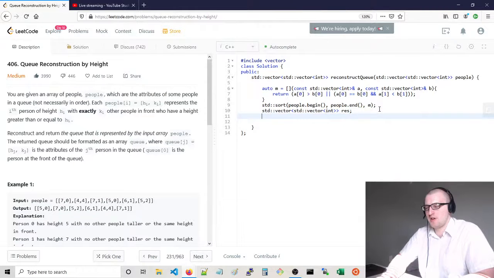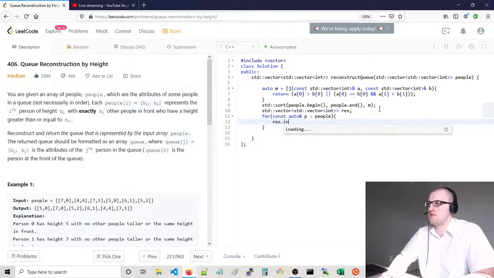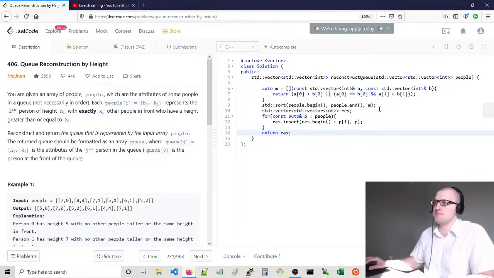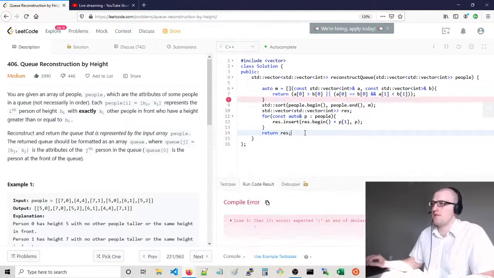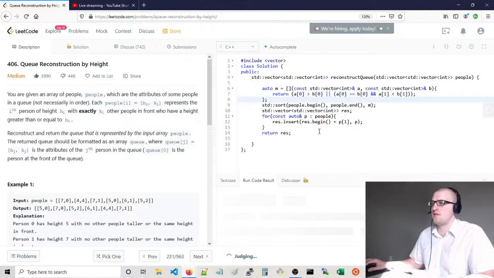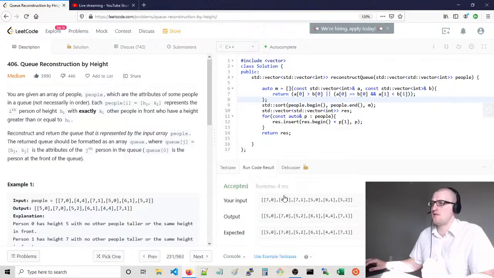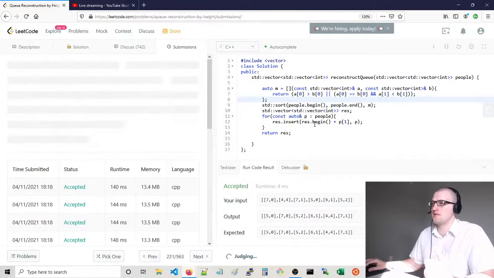Our result vector. What we're going to do is... can I do it this way? I might be able to, I'm not sure. I'll explain in a second what we're doing here. Does it work? It does. Okay.